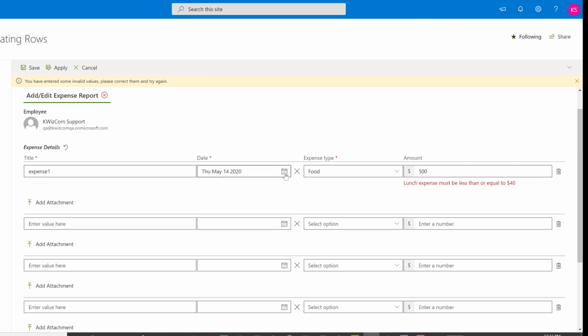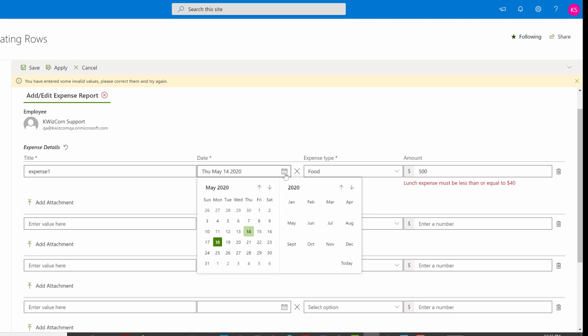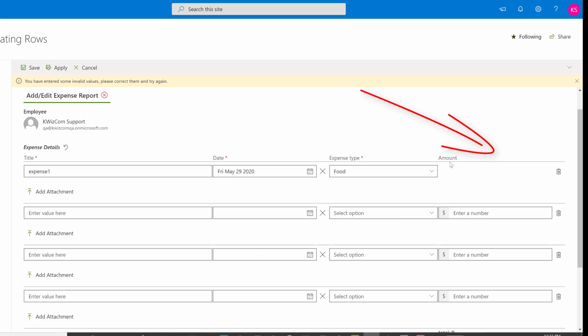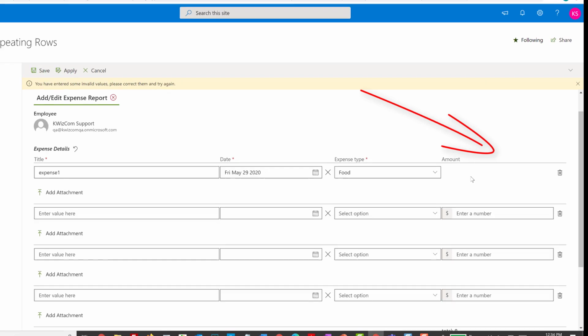Let's try something else. Let's try to report an expense in the future. So let's say I had an expense, but it will be an expense only at the end of May. Look what happened to the amount field in this row. It's gone. Again, it's because I configured using KWIZ Forms a rule that says the amount field should be displayed only if the reported expense date is less than today.